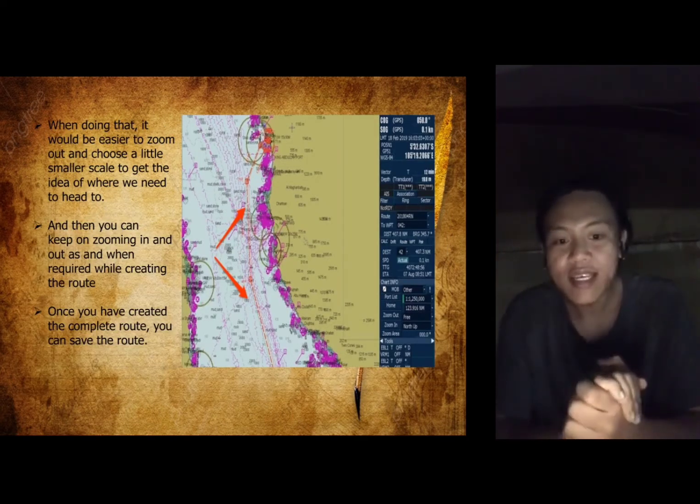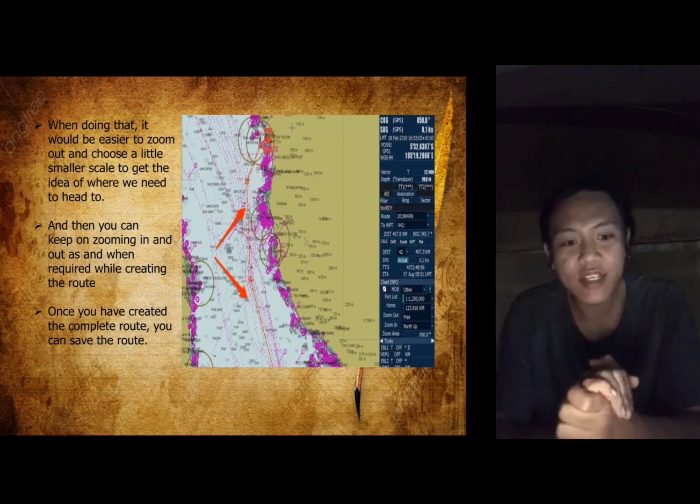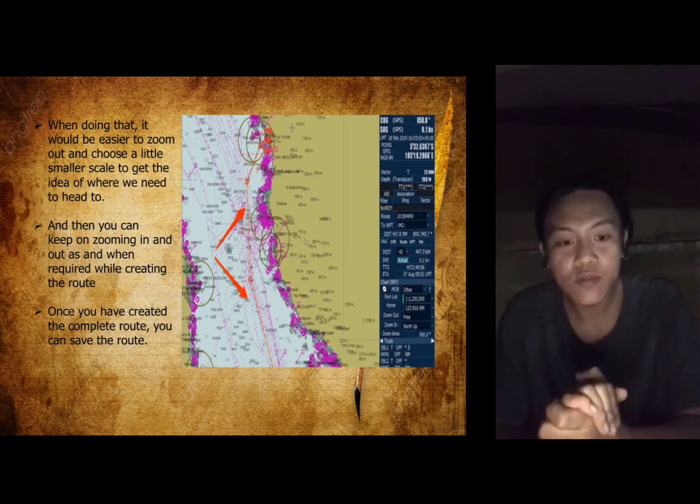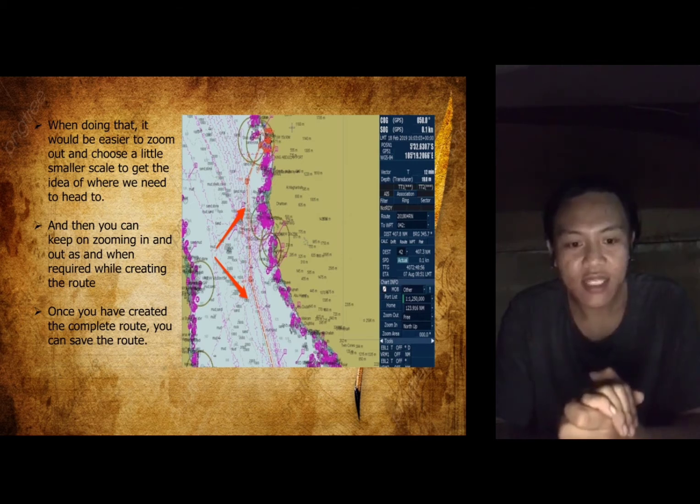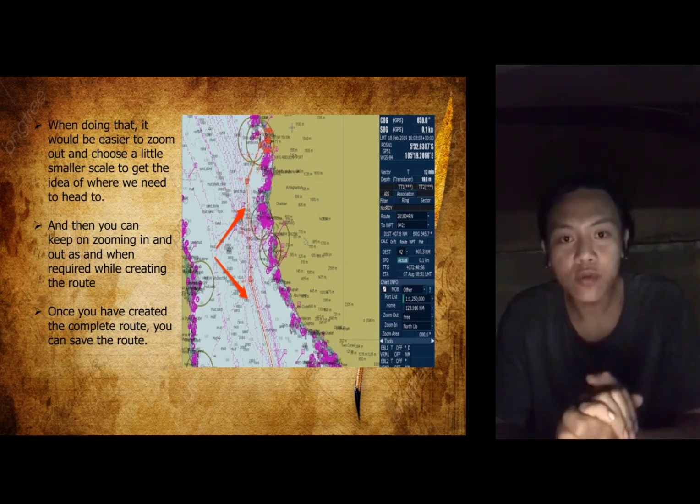When doing that, it should be easier to zoom out and choose a smaller scale to get the idea of where we need to head to. And then you keep on zooming in and out when required while creating the route. Once you have created the complete route, you can save the route.